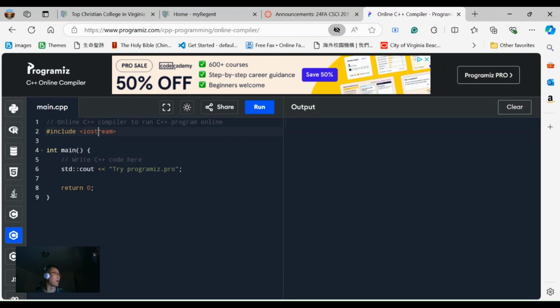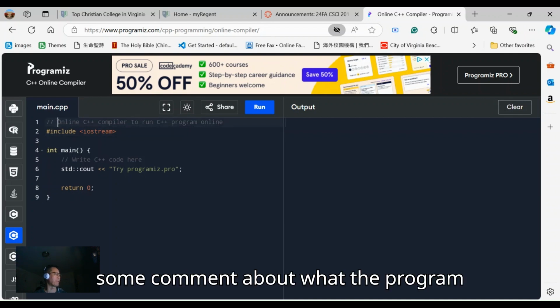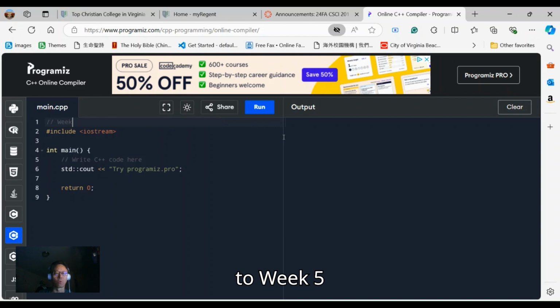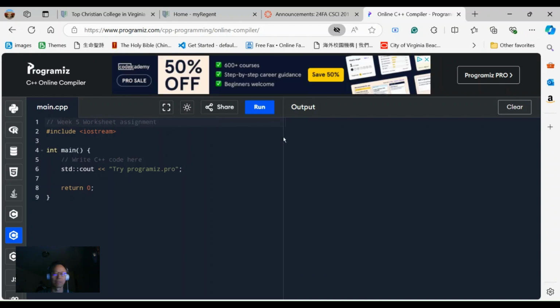Now, in the first line, you may add some comment about what the program is. For example, we may change it to week 5 worksheet assignment C++ programming. Okay.